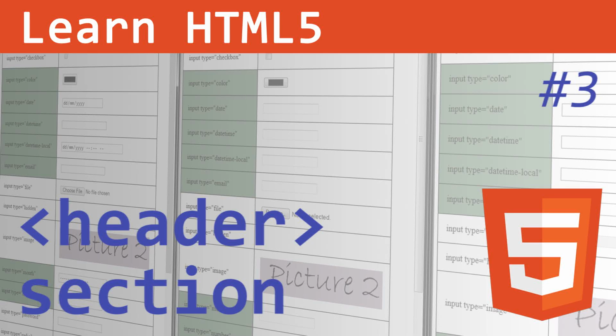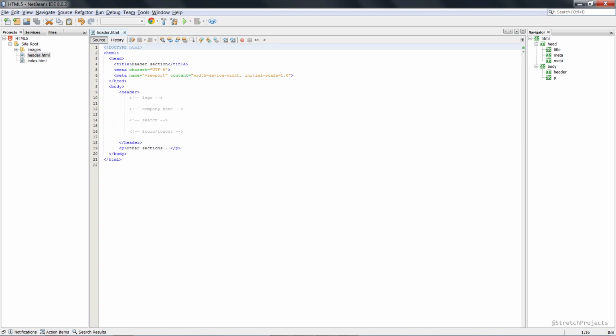So within the header section, we would typically expect to find a logo, a company name, and then maybe a search option and maybe some login details. With HTML5, the way we can actually manipulate logos has changed.